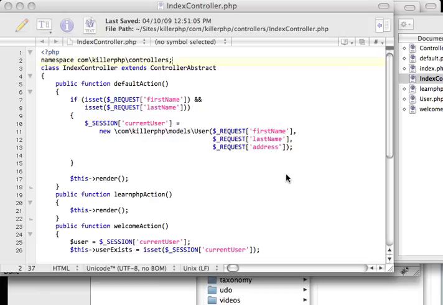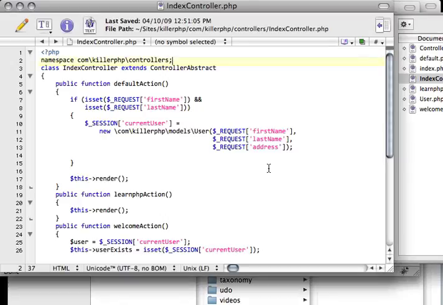Today I'm going to be looking at how we can do a bit of cleanup on our project. I'm going to start off by fixing up the new com killerphp models user namespaces. These can be really long, and it might seem a little bit overkill, so we're going to clean that up.